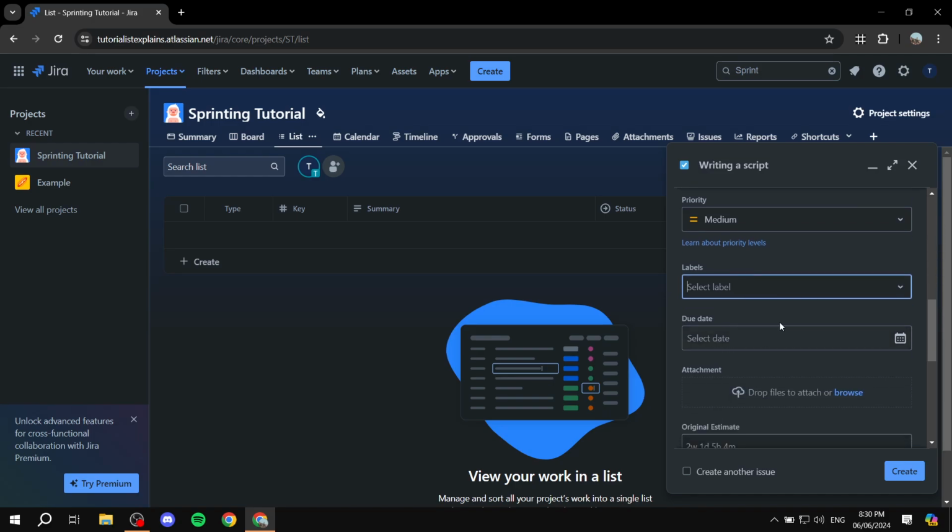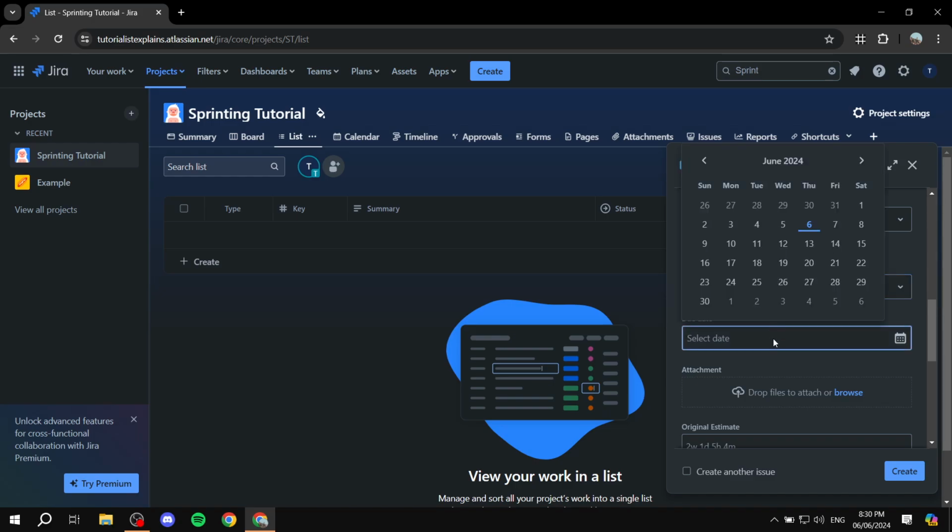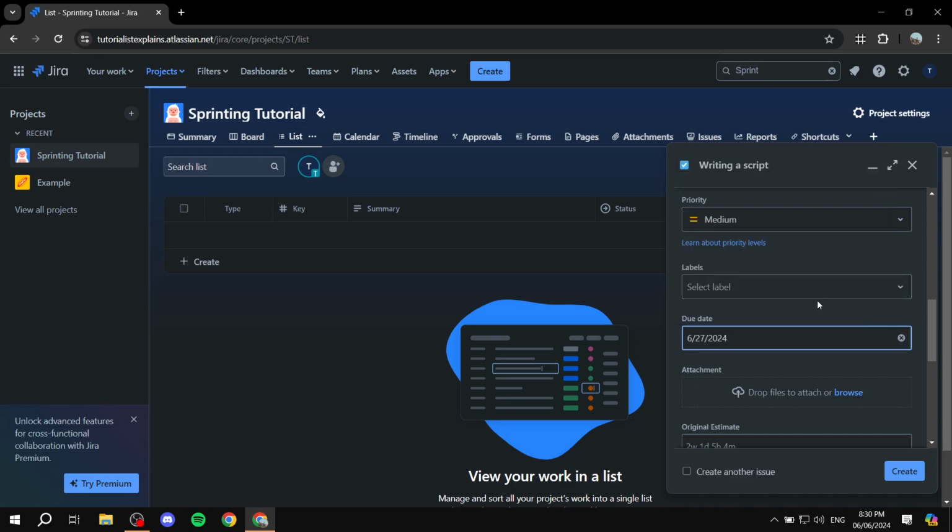Now, here is going to be one of the important parts, which is the dates that you want to add for your sprints. So here you can just go ahead and add dates. So we select a date, and we would want it to be done by the 27th.